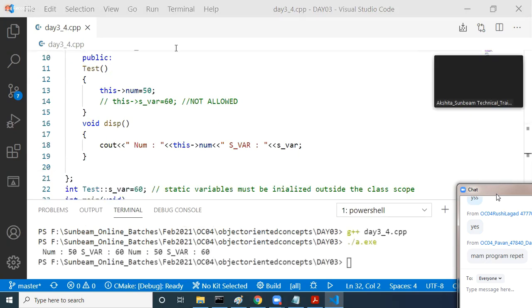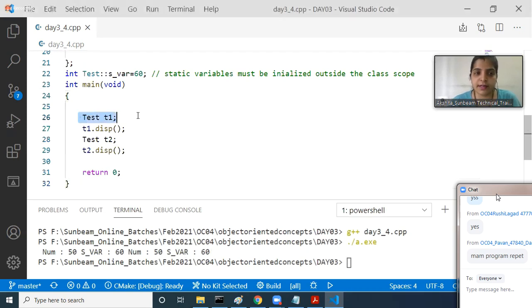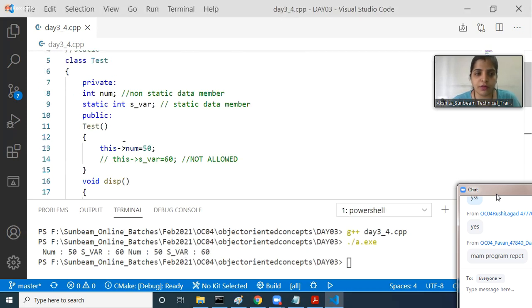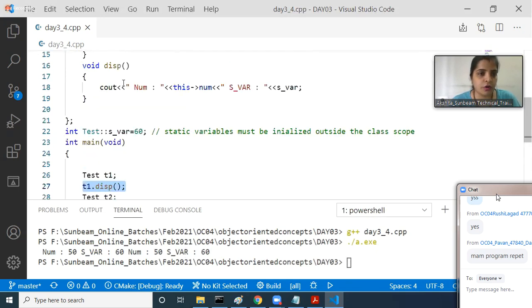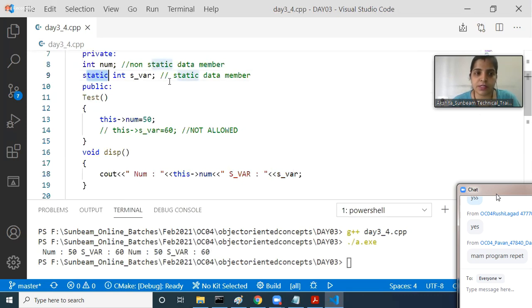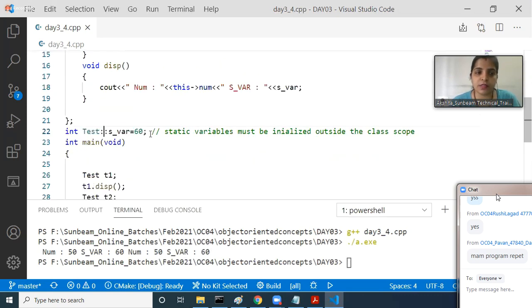Pavan, there is no difference in the program. I have created test object T1. It will go over here and assign the value 50. T1 dot display will go to the display function and display this num value and s variable value. It will observe what is s variable. S variable is nothing but static. It will automatically search for its initialization at 60. Is it okay?